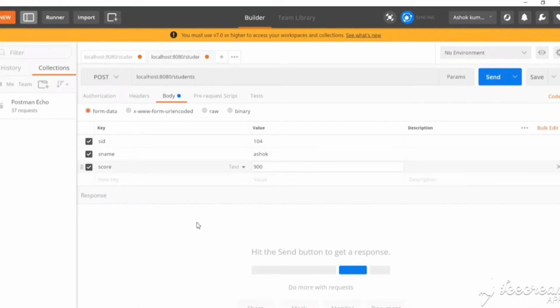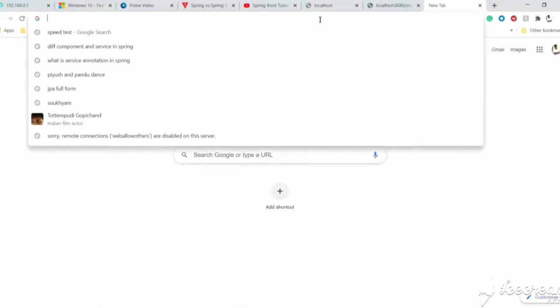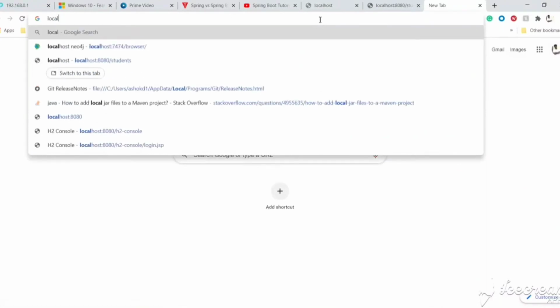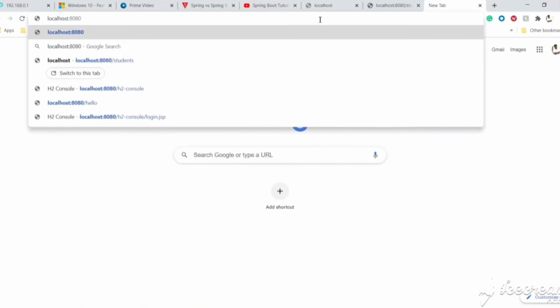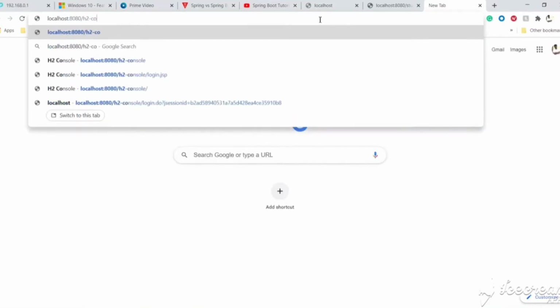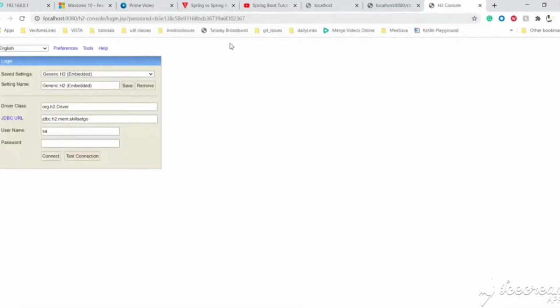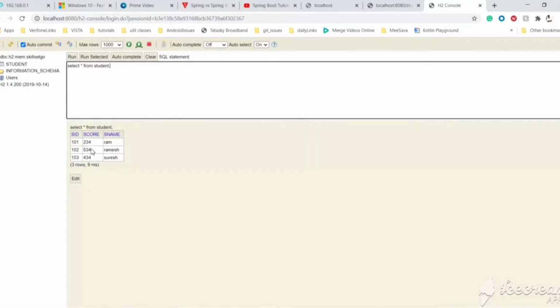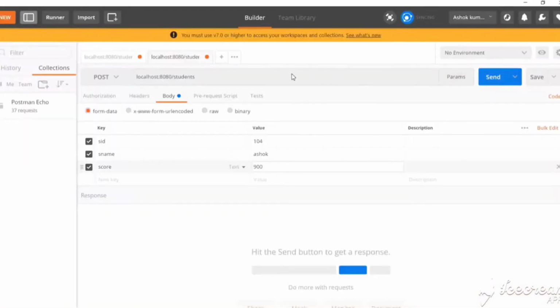And if you want to see the data from the database, we need to access the H2 console provided by Spring Boot, because we are using an in-memory database, localhost 8080 H2 console. So this is the URL what we have given in application.properties. Let's connect it and let's see what data is available in student table. So presently we have 3 rows. As soon as we post a student details data, we need to have this data also as the 4th row.